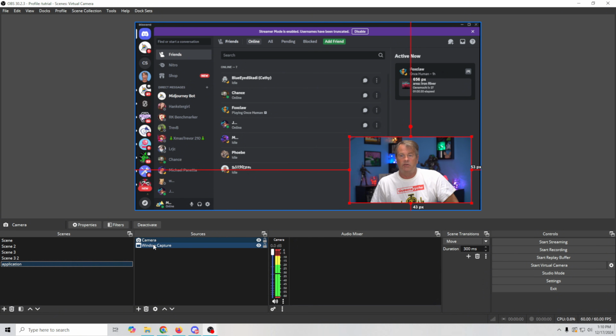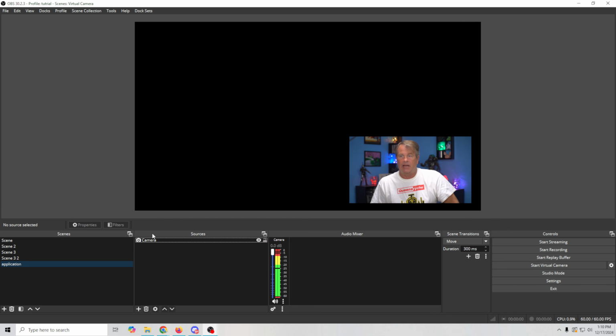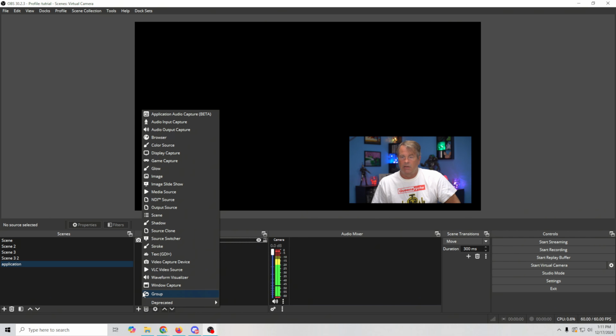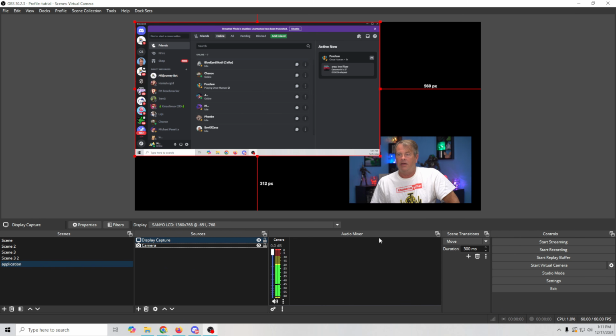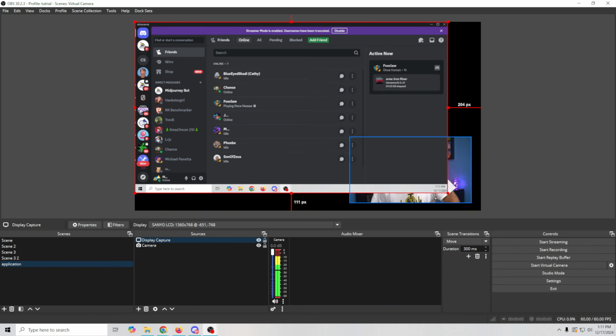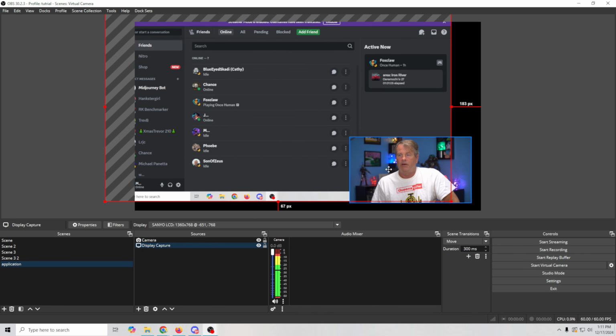Now I don't have to do a window capture. I can go ahead and remove the window capture of that application. I could take my Discord, put it up on one of my other main screens, and then click the plus and go to a display capture. I can drop this down and select which display I want to capture. In this case, we're going to capture this one right here. I can click OK, fit it to the screen, and then bring it below my camera, and there we go.